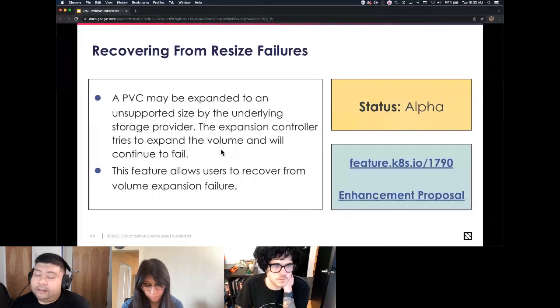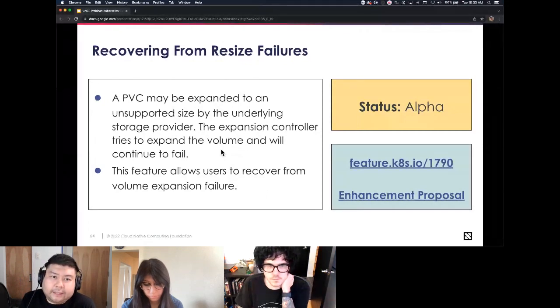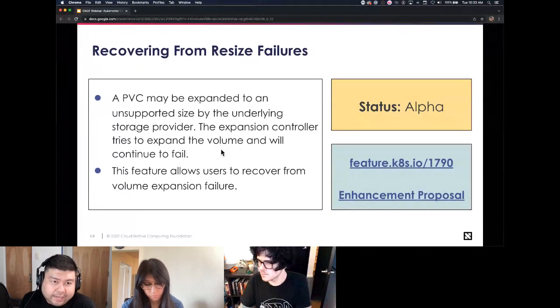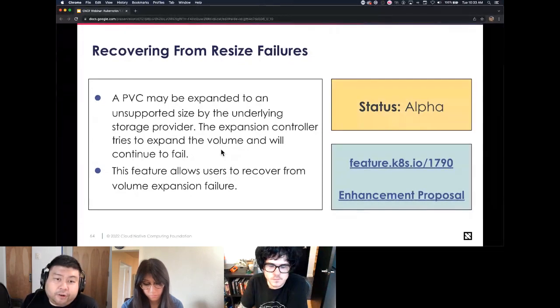Recovering from resize failures went to alpha. So the issue before is that when a PVC is expanded, let's say you expand a PVC that was 10 gigs to 500 gigs, but the underlying storage provider doesn't support it. It only supports like 100 gigs. So this feature allows you to change that request from 500 gigs to 100 gigs, so that you can recover from that volume expansion failure.